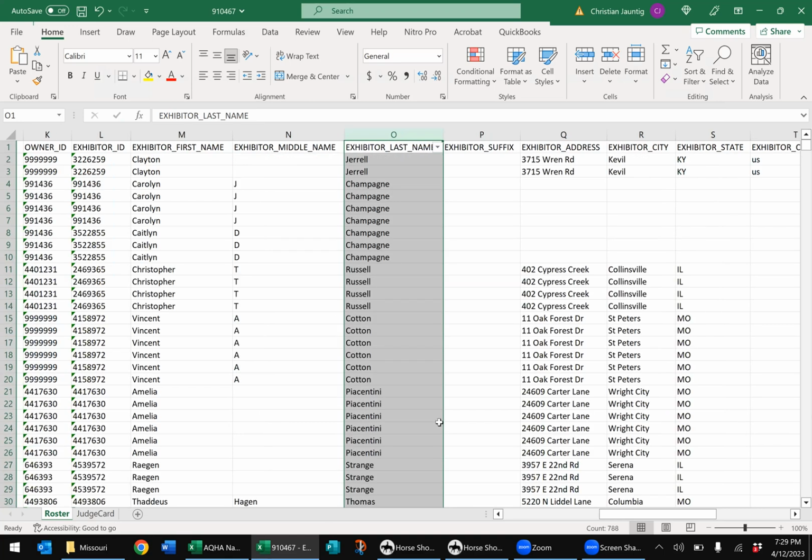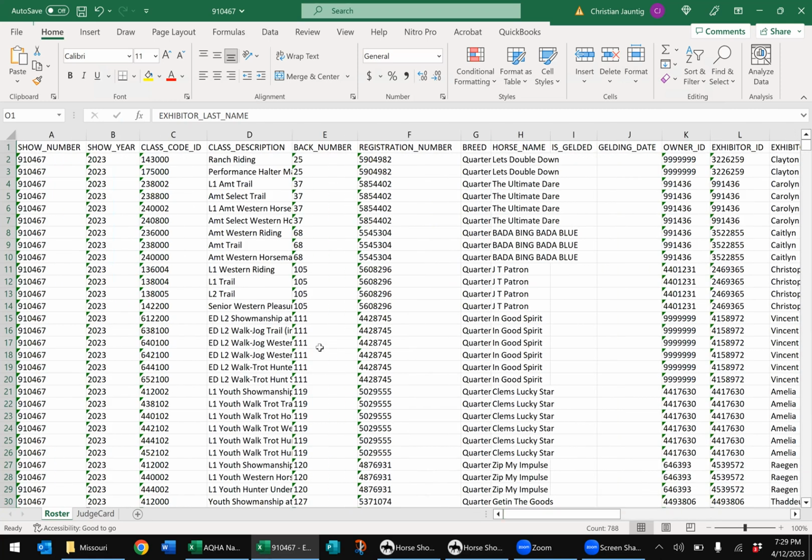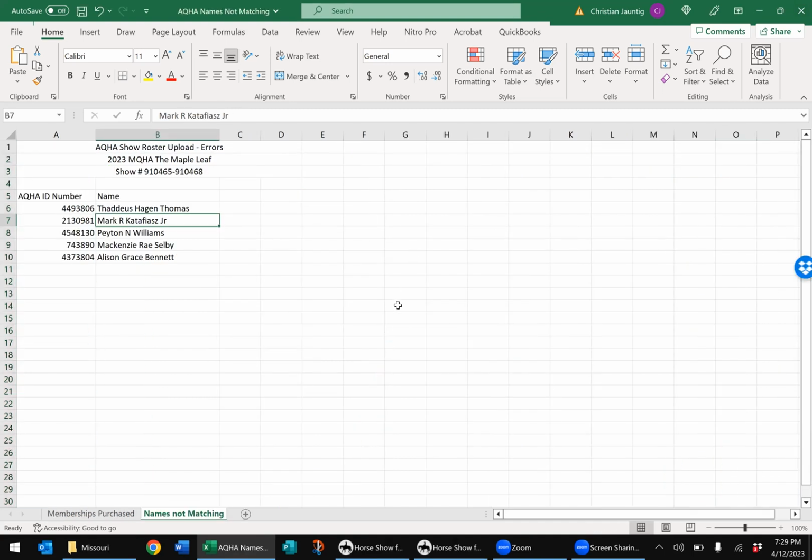Like an L1, if you were trying to put a horse into an L1 class and they weren't eligible, it would pop back a message that said they would not be eligible for that class. So in theory, you would be able to get a lot of that information, the findable offenses, if you will, cleaned up prior to that.